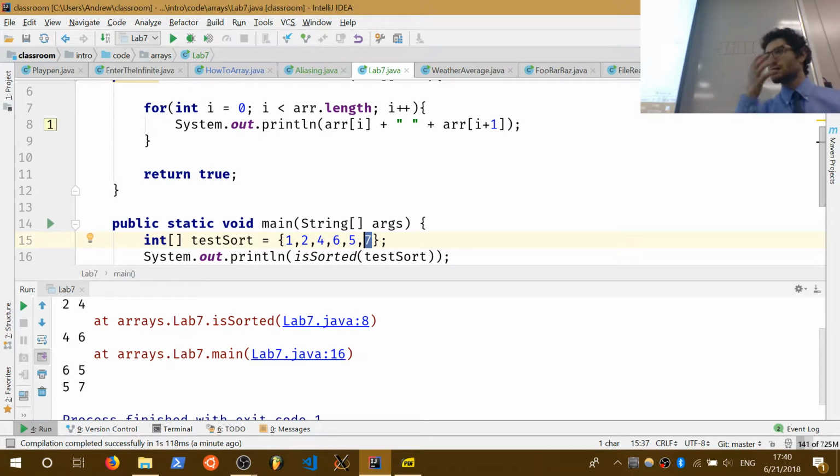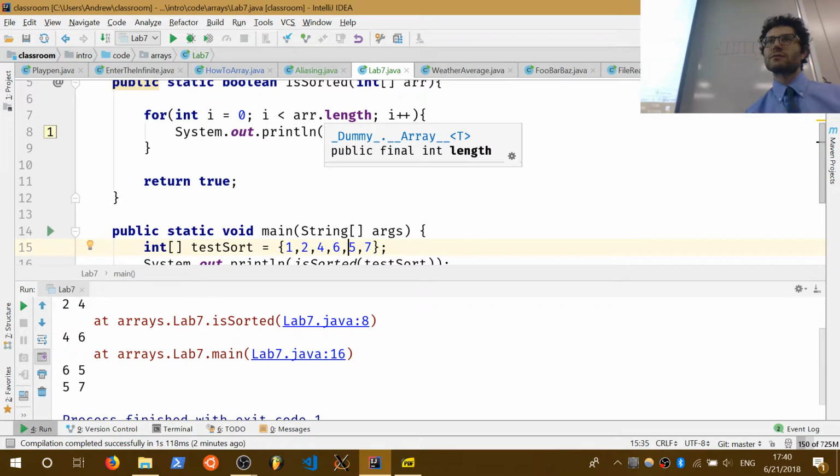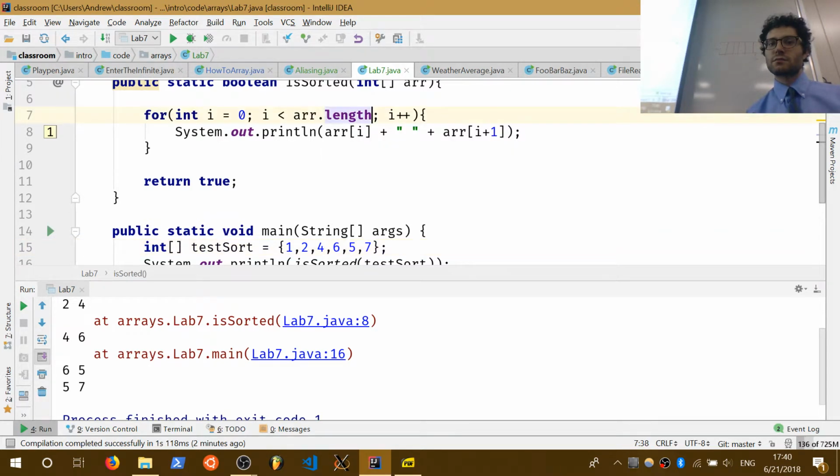In fact, there's no need to check the last one. So what should we do? How can we fix that? If we're checking just pairs, once we do the pair 5, 7, we can stop. So any suggestions? We can modify this loop. How can we modify it?